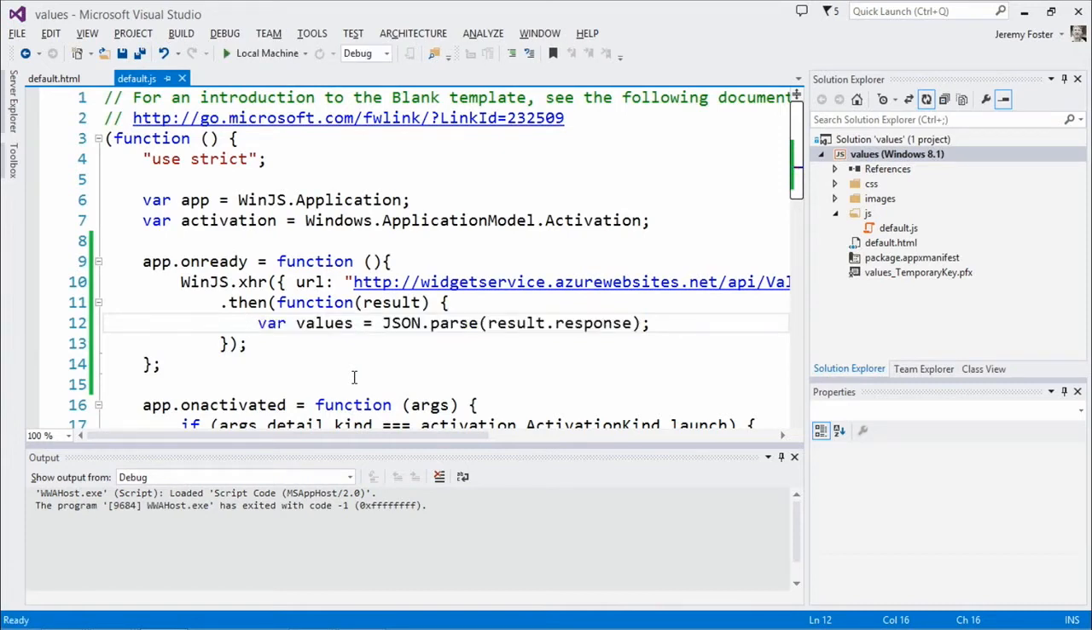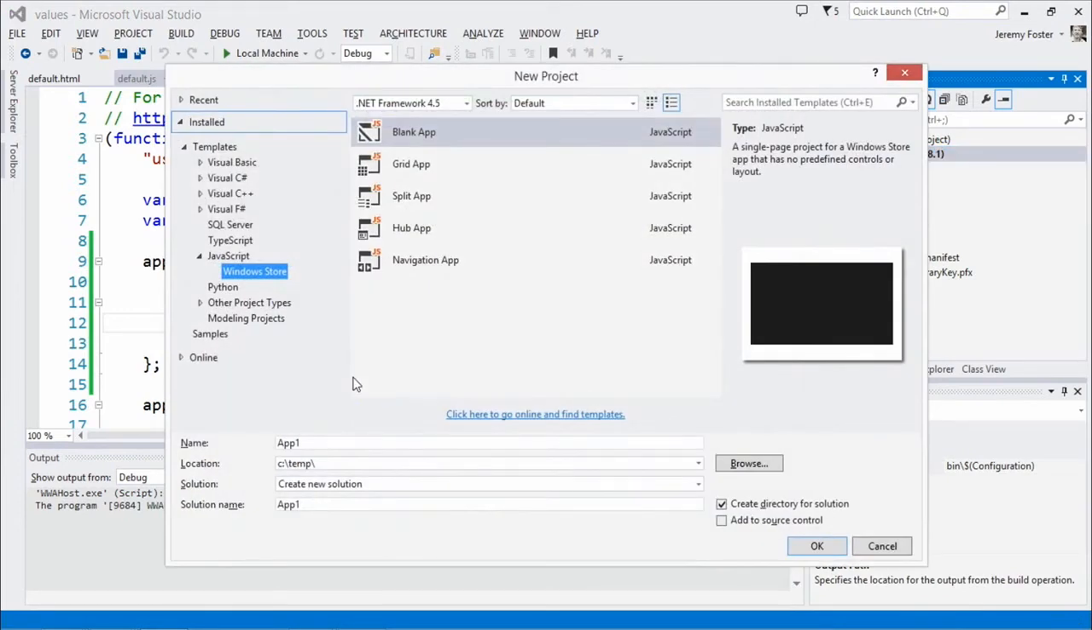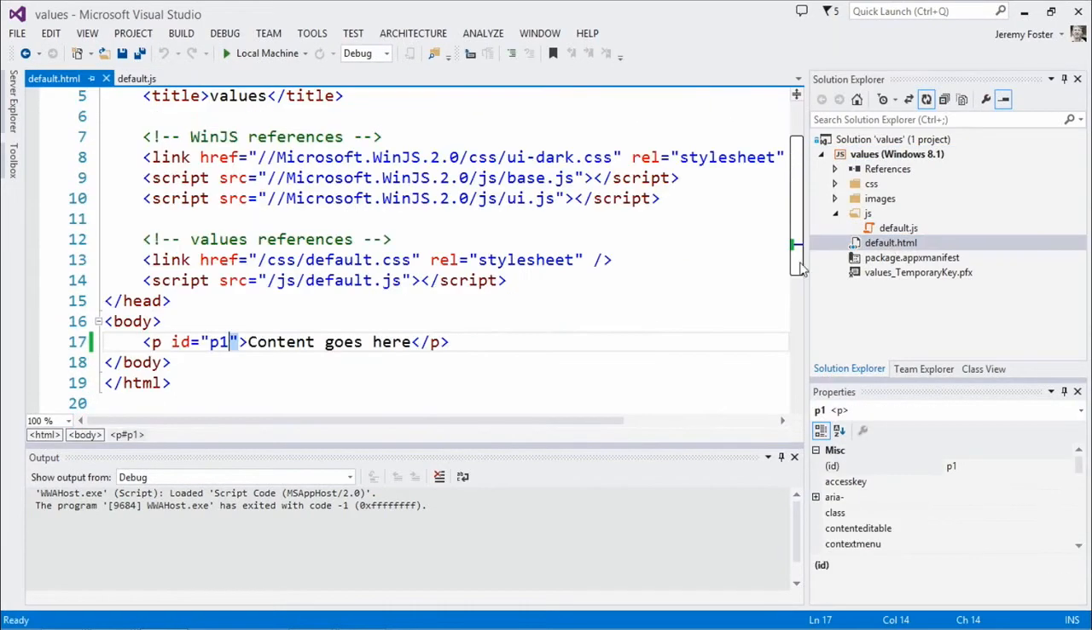What I did here is I created a Windows 8, actually a Windows 8.1 project. I just did a file new project, and under JavaScript, Windows Store, I just chose a blank app, okay? So it's just the simplest of all simples. And we have an HTML file and a JavaScript file. Those are really the only two that we're concerned with. Our HTML file was dead simple. It's just a paragraph. It says content goes here. When you run this application, it's black and it says content goes here.